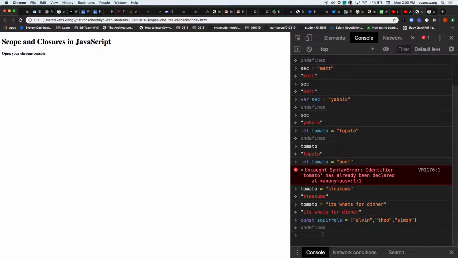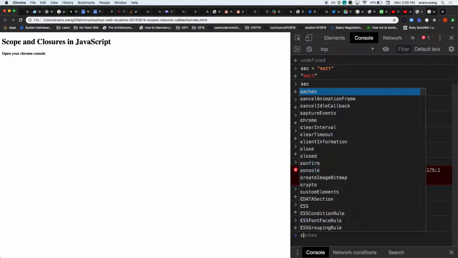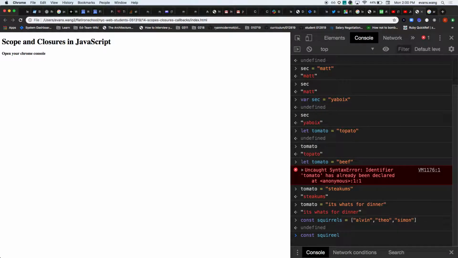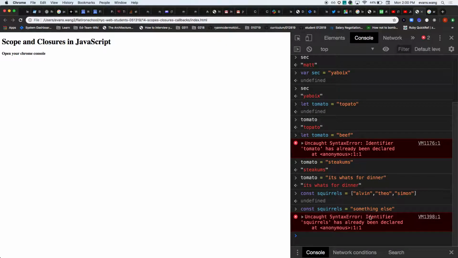It looks like we need to redeclare, right? So let's take a look at squirrel. I can't believe I spelled that wrong. It's equal to something else, right? Womp womp. This identifier has already been declared, okay? Let's take a look at squirrels though. And they're no longer Alvin, Simon, Theodore. They are now police?